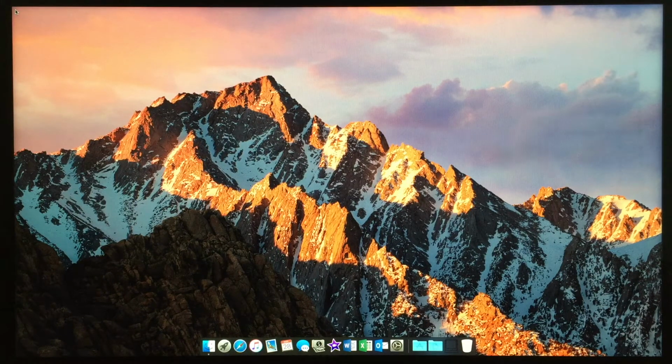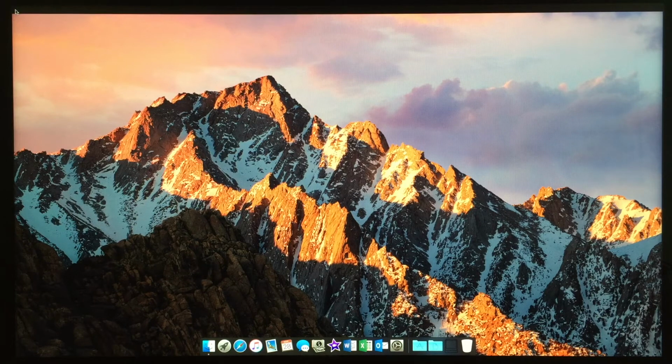So, if I didn't state before, this machine is running 10.12.5 macOS Sierra, and it does a very good job of running it. I do not know at this point in time what the next version of macOS will be, but it probably will be supported on this machine.